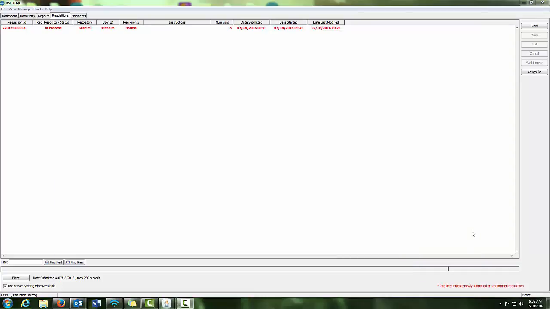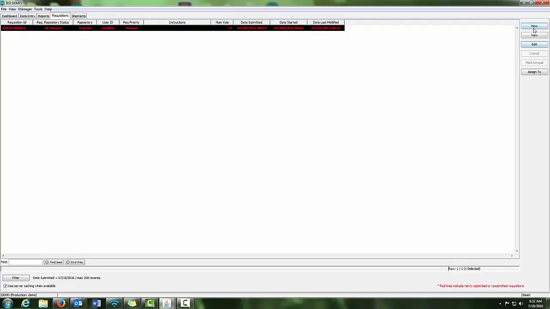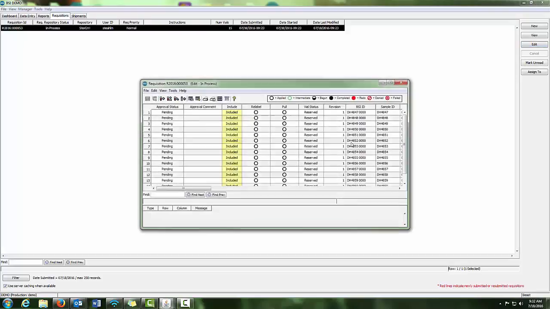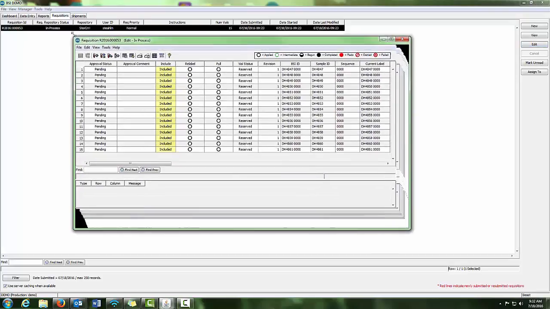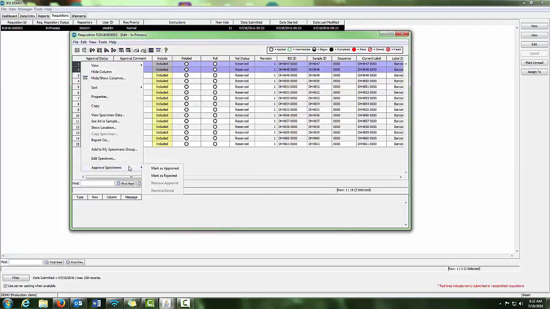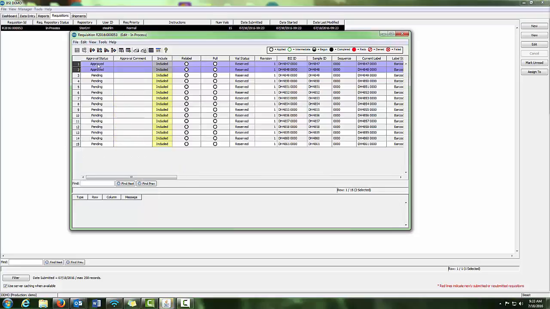After logging into BSI as the PI of this study, I can see the requisition and open it. Once inside this requisition, I can highlight whichever specimens I would like to approve, and from the right column header menu under Approve Specimens, I can mark them as approved, and their approval status will change.